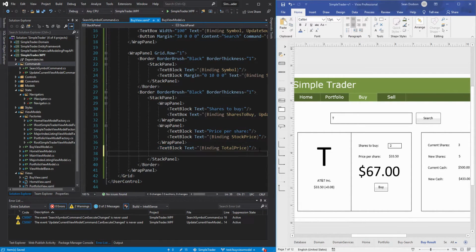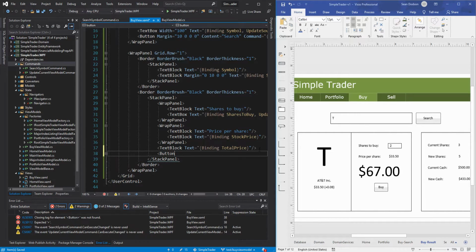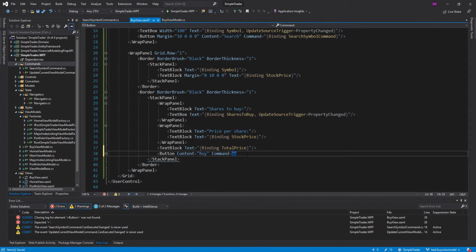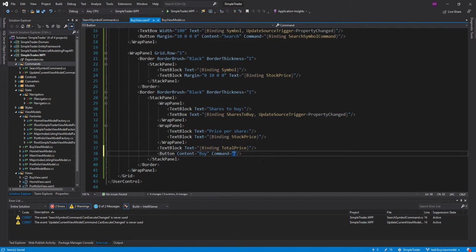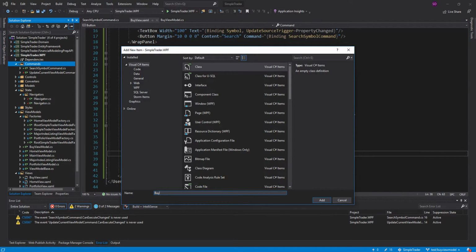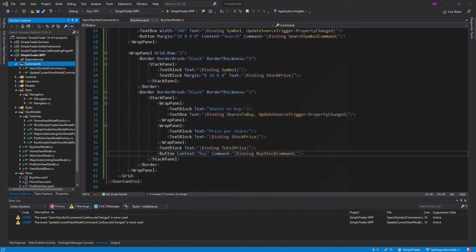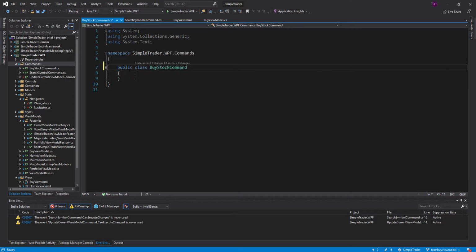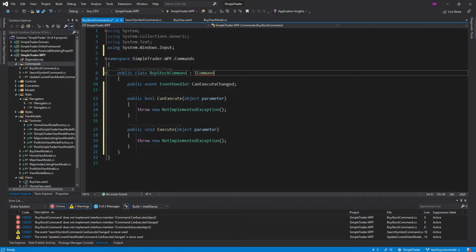And then last but not least, we're going to need a button to buy a stock. So we're just going to label that as buy, and the command is going to be a brand new command. Let's actually make this full screen again because we're kind of done with the UI for now. And this binding is going to be buy stock command, which we haven't created yet, so let's go ahead and create that. So it's going to be the buy stock command. Just like every other command, it'll be an ICommand. So let's implement all of that.